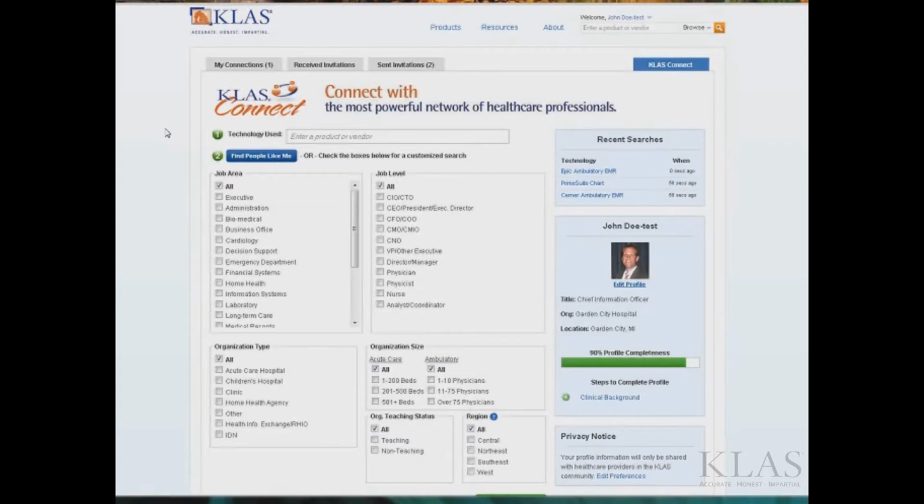As many of you are familiar with KLAS, you know that our mission is to help healthcare providers make informed technology decisions. With that mission in mind, we are really excited to show you a new tool today that KLAS has developed to help healthcare providers get connected with each other to make informed technology decisions.